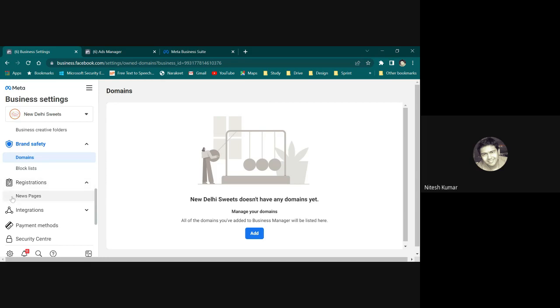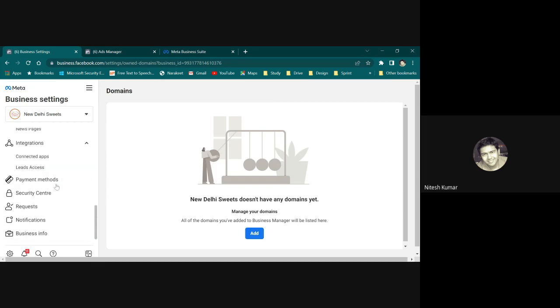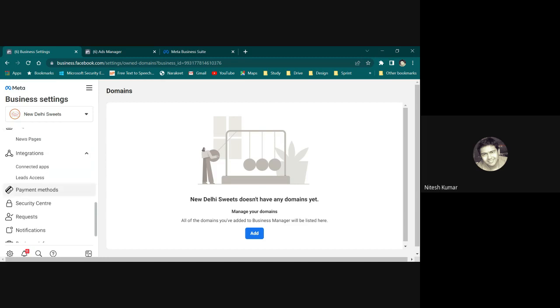This is the new pages registration. This is something new which Facebook has integrated, but it is in the beta phase. There are integrations, such as integration of apps and lead access. What exactly are the integrations?